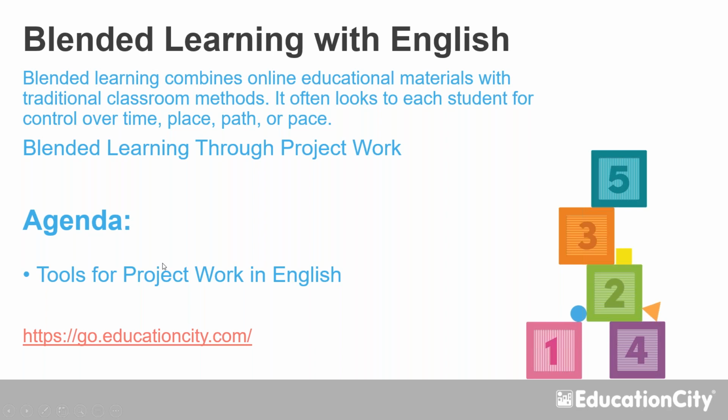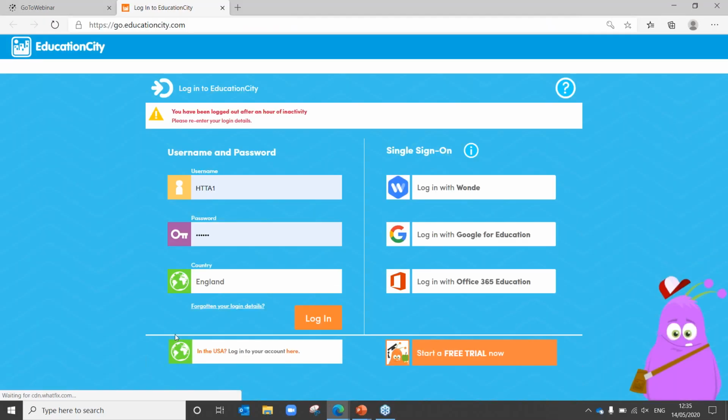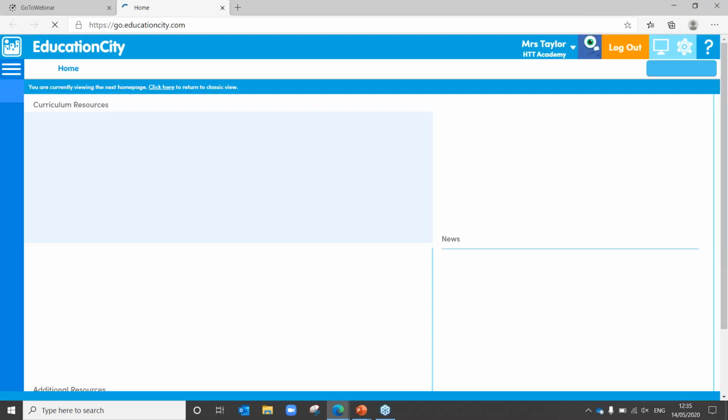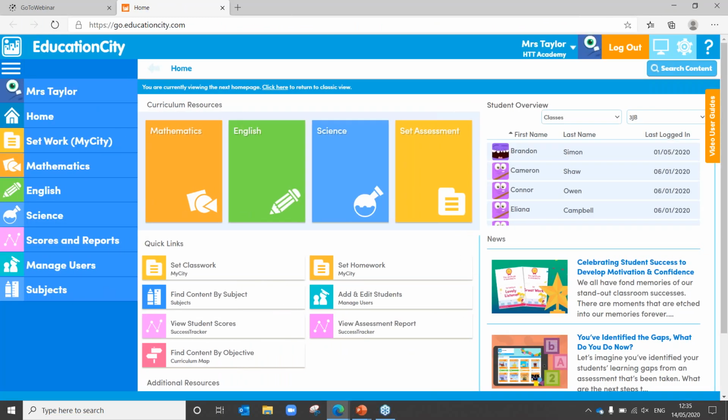Looking at the tools for project work in English. Obviously, that might say literacy if you're from Scotland or somewhere else. Let's head over to EducationCity and we'll log in just there. And here we are at our homepage. Now, once again, I'm using the new homepage. If it takes you to the old one, do not worry. You can click on the ribbon just there and it will bring you to this page.